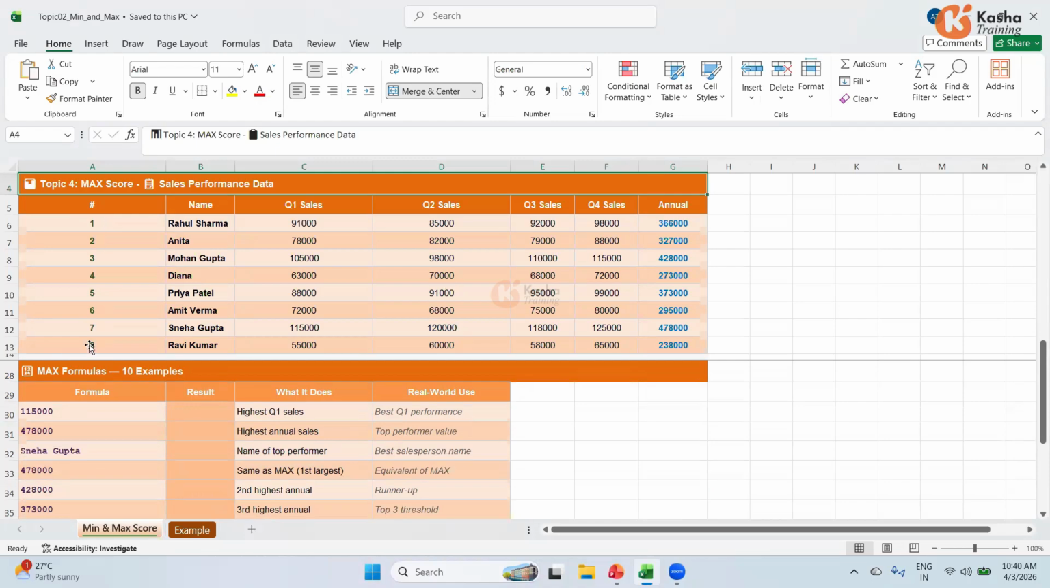Here we have 8 employees' data with their names. We can also see the quarter one sales, quarter two sales, quarter three sales, and quarter four sales, and the combination of all these is their annual sales.